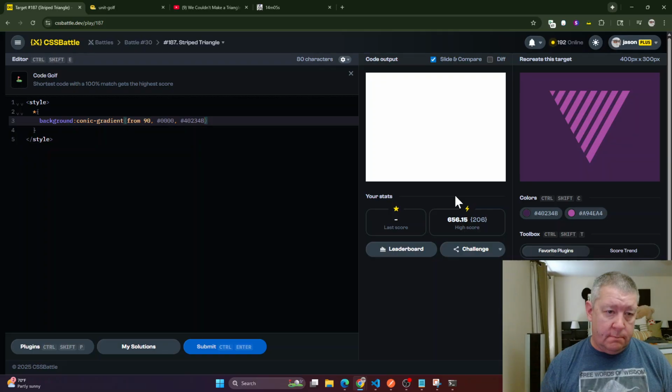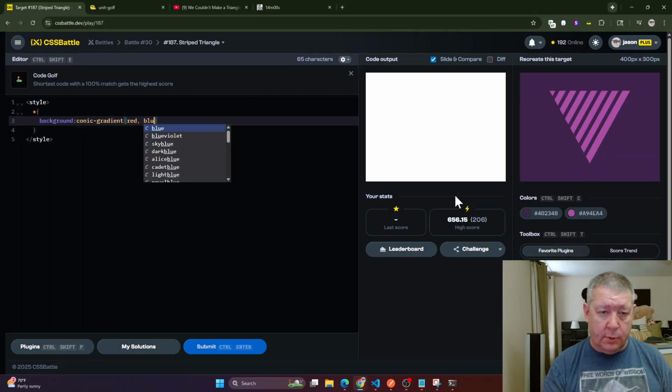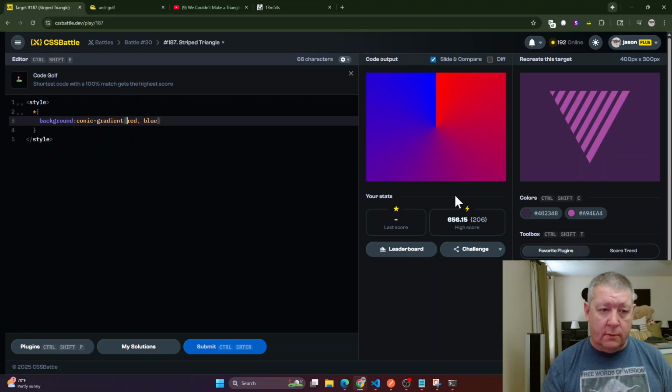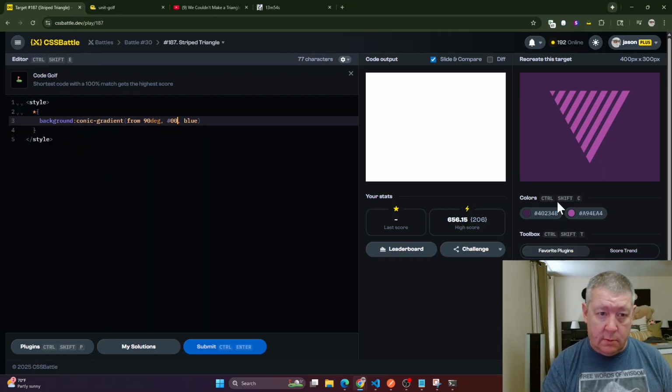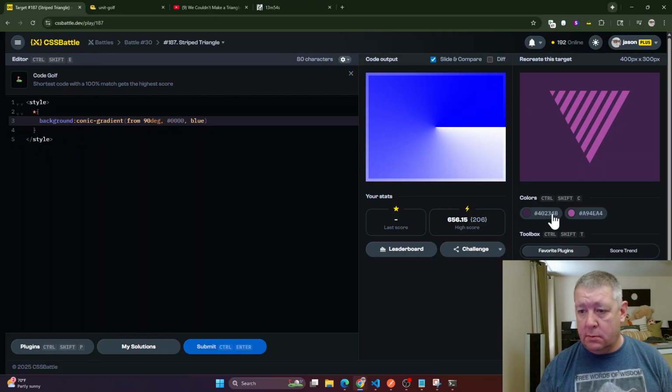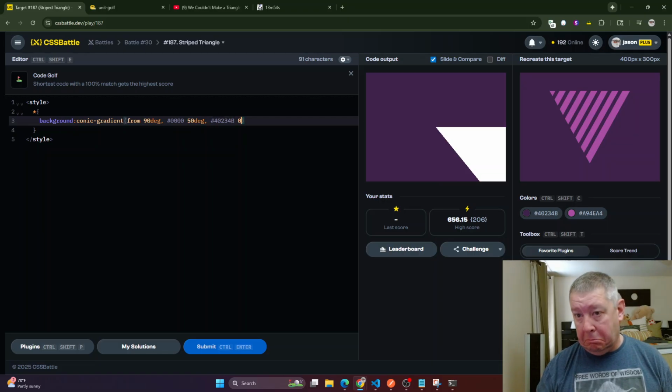Why is nothing drawing? Red, blue. Okay. From 90 degrees. That works. And it's going to be transparent. That works. To dark purple. That works. I don't know why it didn't work before. Alright. What is this angle? I don't know. 50 degrees. And then this is 0. Doesn't look right, but we'll fix that in a minute.